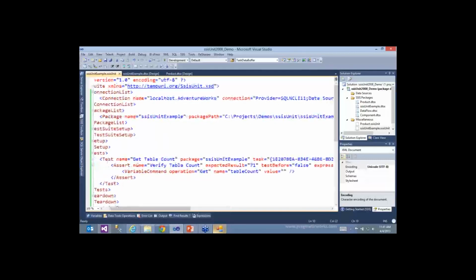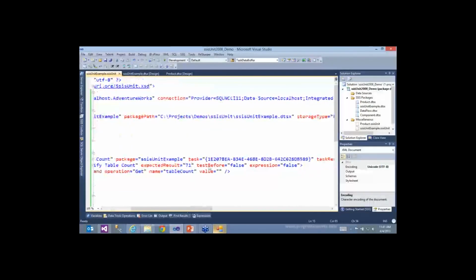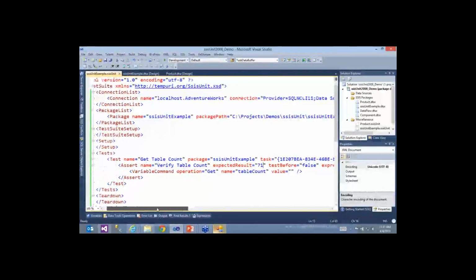The assert is contained within the test, so this assert is verifying that the table count is 71, and I have the option to test this assertion before or after I actually execute the associated task. So you can test before to make sure that a precondition has been met, or you can test after, which is the more common scenario, to test values after the results of executing the test.